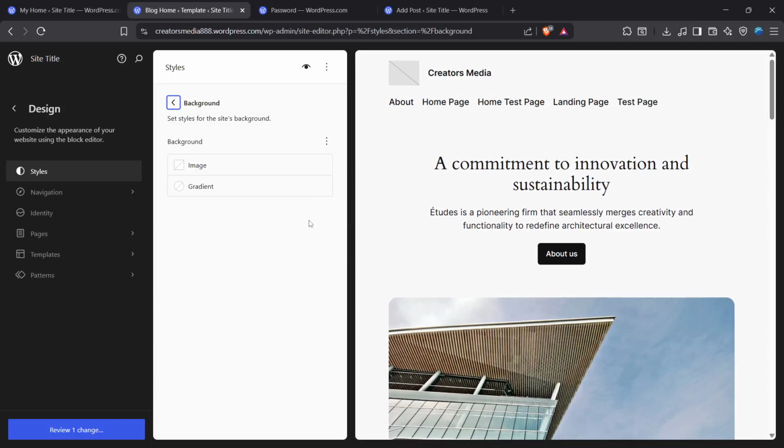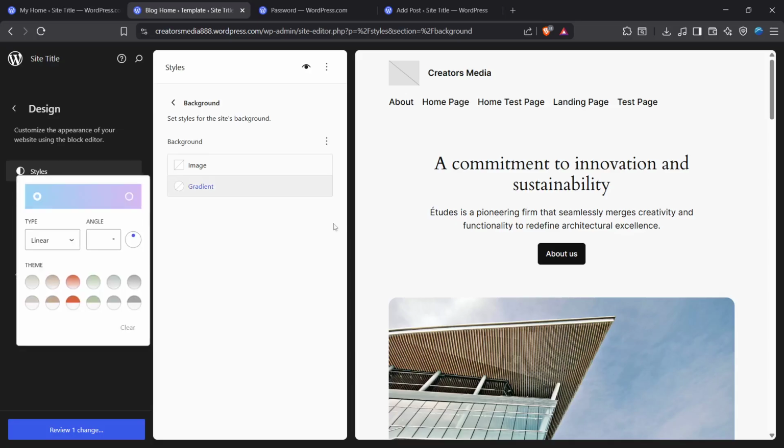Now click on Gradient. This gives you access to background color styles that can include blended tones instead of just a single solid color. Even if you want a simple effect, this option may still be the path WordPress uses to let you adjust the background color visually. Then select a color. Choose the one that best fits your website's design.